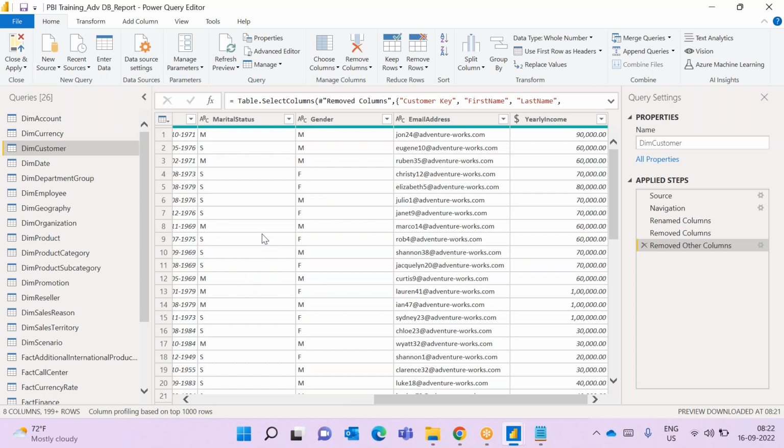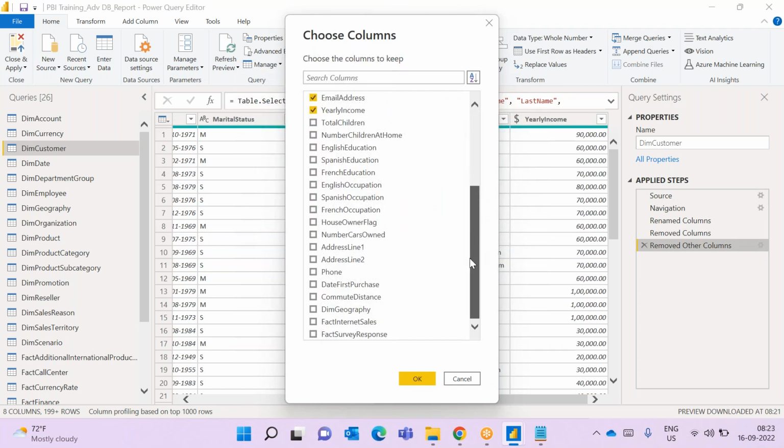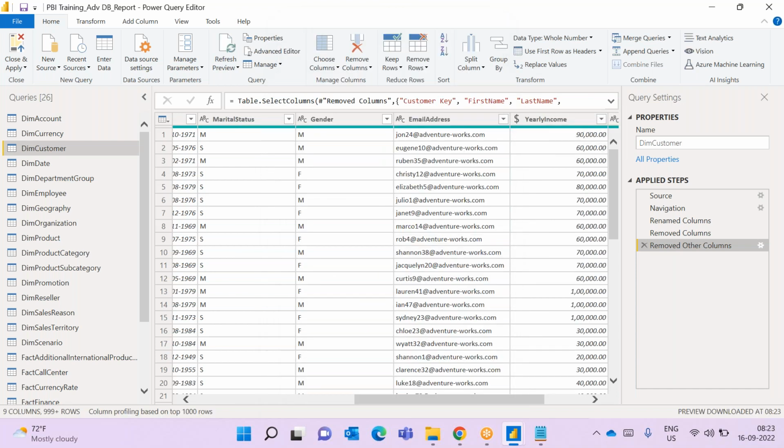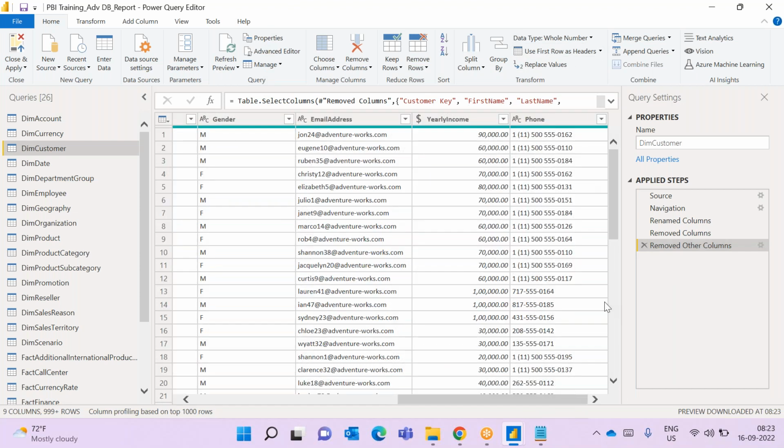You have two ways. The first way is the applied steps, where you have this gear icon, or settings icon. Just click on this and the choose columns menu will pop up again. Then you can select whatever column you want. I want phone, so I'll select phone and click OK. If I go towards my right, I have phone now.